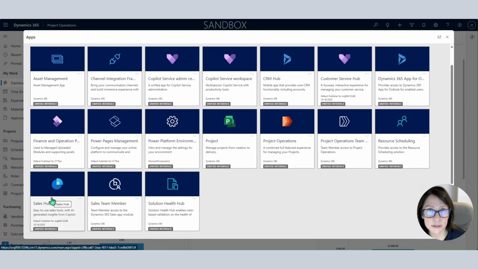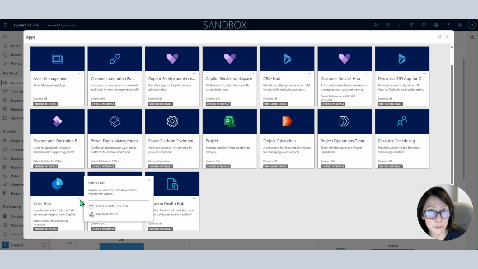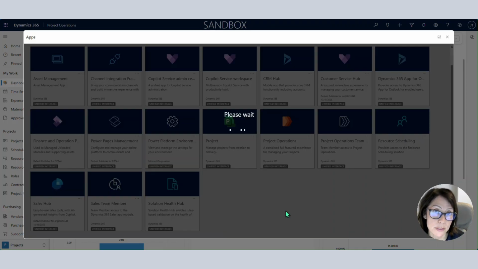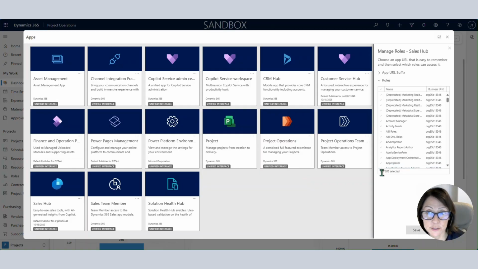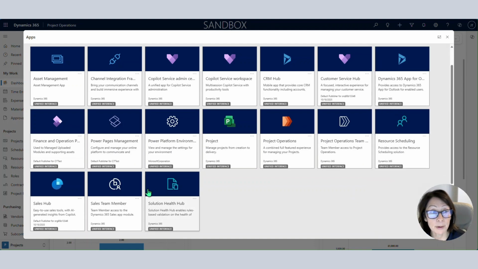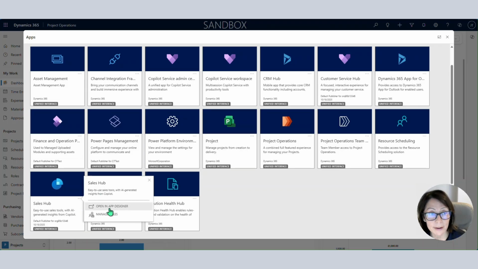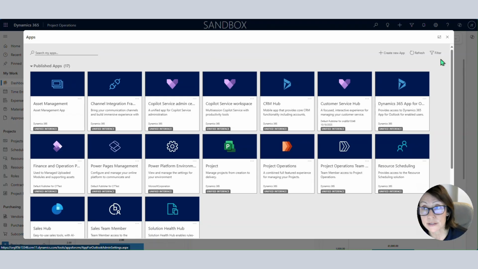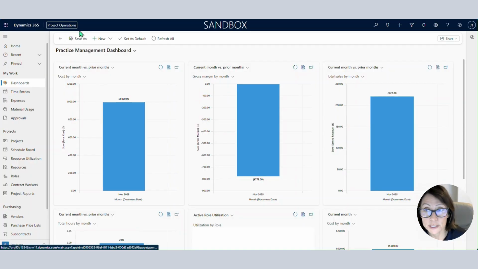If I have the access to the Sales Hub, I can also, from a sysadmin perspective, see what roles I need in order to access this Sales Hub by going to Manage Roles. And then you can see there's 6 roles in this application that are available to use. I'm not going to go through them because I'm trying to get through this quickly. But that's a little tip. And then also you have a direct navigation into the app designer from here. That's really nice.